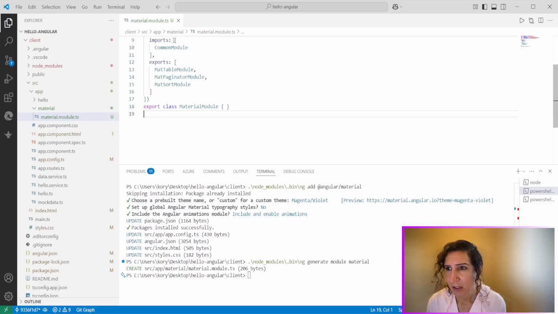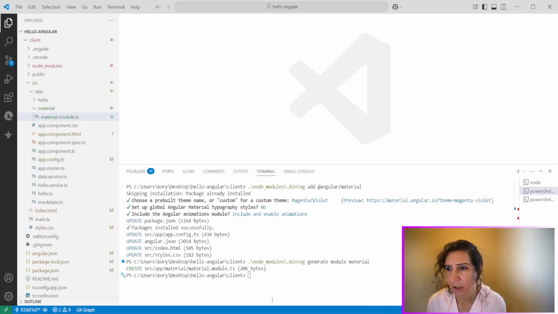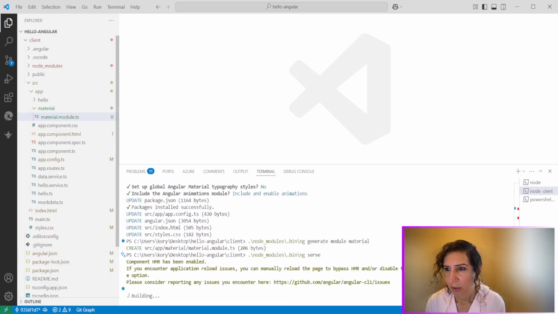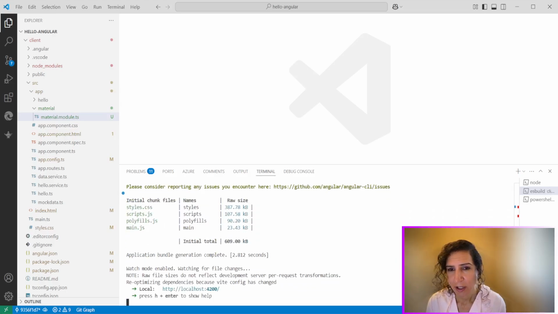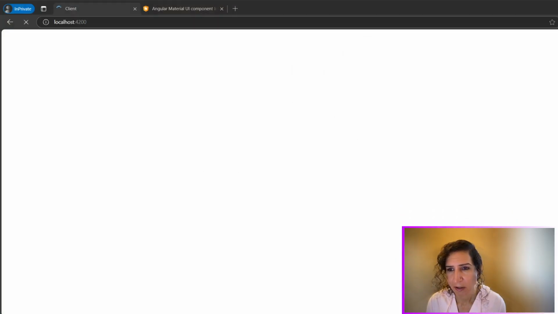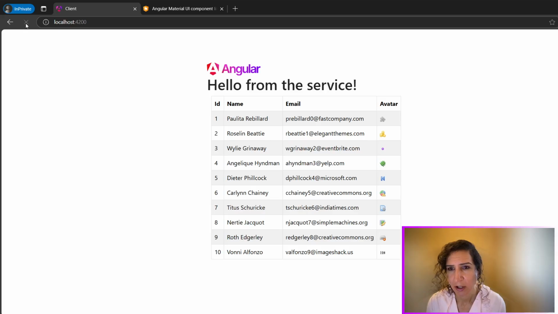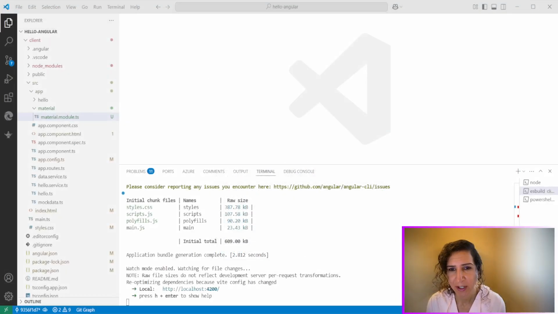So now the next thing that we're going to do, so far so good, is make sure that our program still runs by running ng serve. We'll wait and see and make sure this builds. Okay, it's building. All right, and if we look at our web application, it's still rendering just like it was, so no problems there.